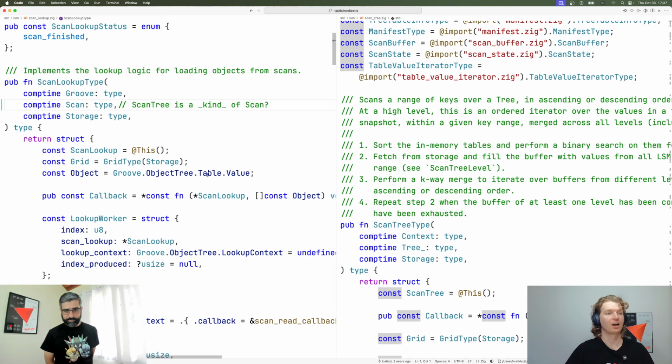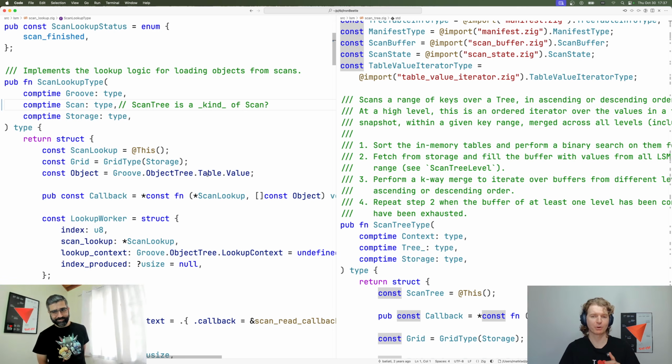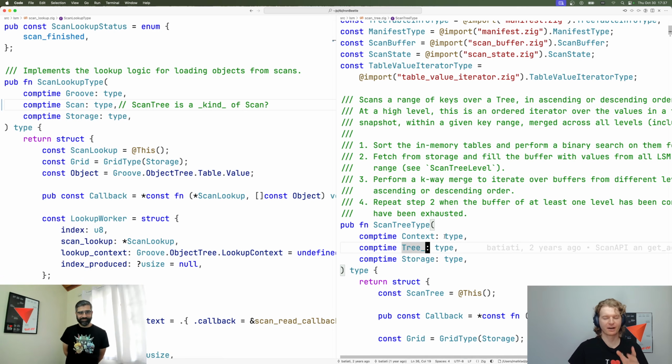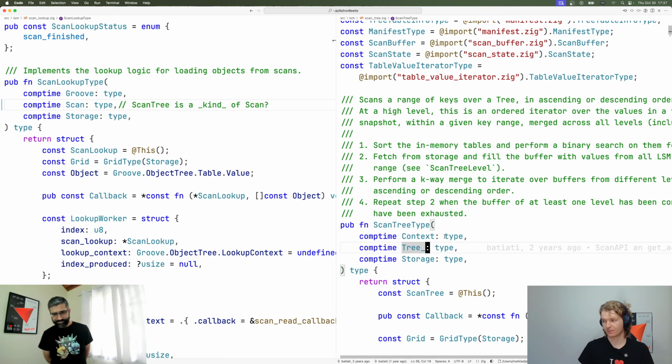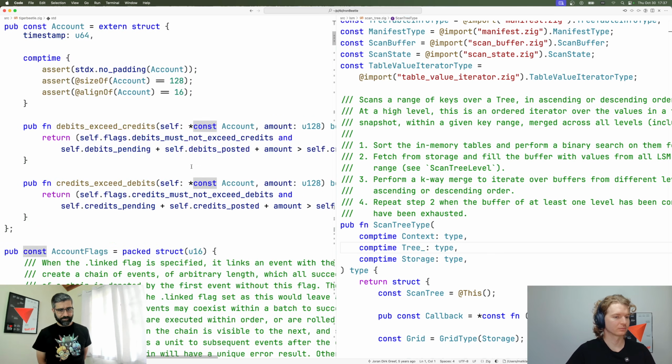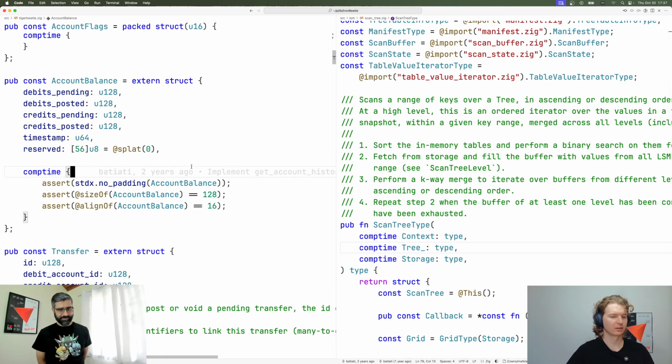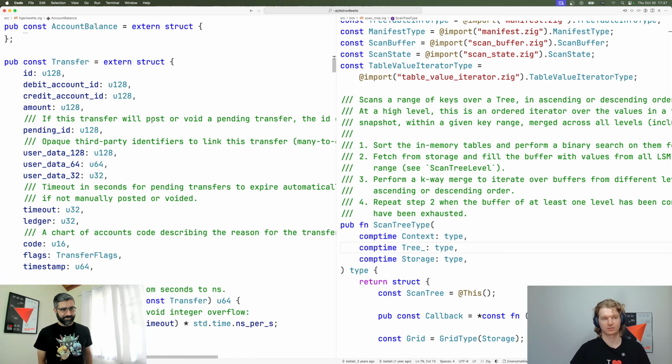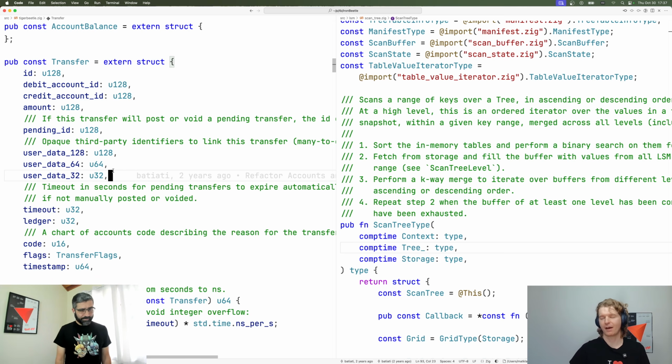Okay, yeah, I guess it makes sense. So let me try to repeat it to see just how wrong I am. Our scan tree type is parameterized by a specific tree. What is a tree? Well, if we look at our transfer again here, it has a bunch of fields, and more or less for every field here, we are going to have a separate tree.